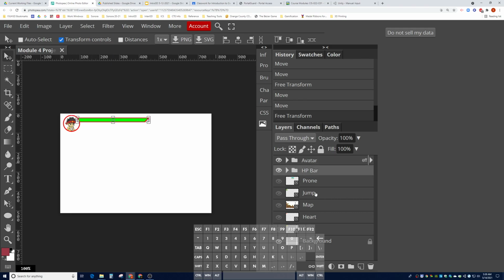And now let's go ahead and make a coin and a heart. So we have a coin and a heart here. Let's just start with the heart. I'll move the heart here, turn on the eye, the preview, and we can look at it here.